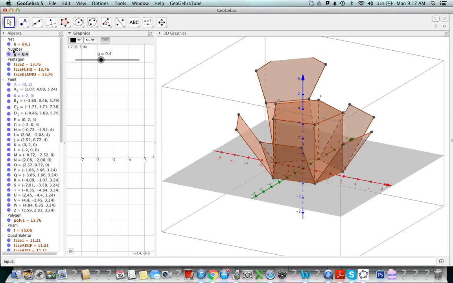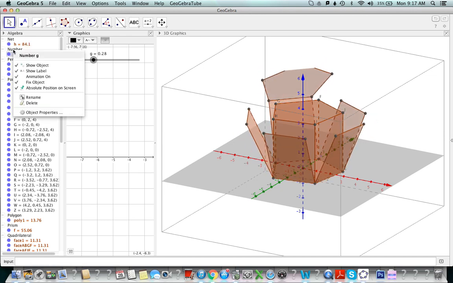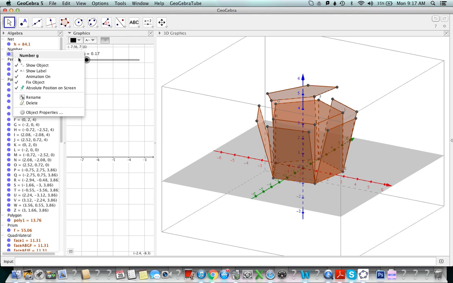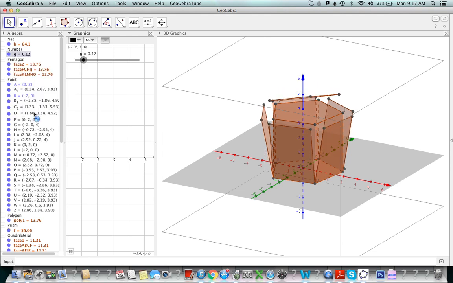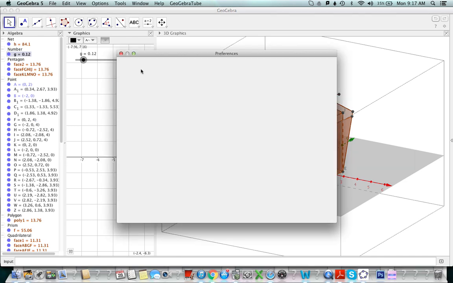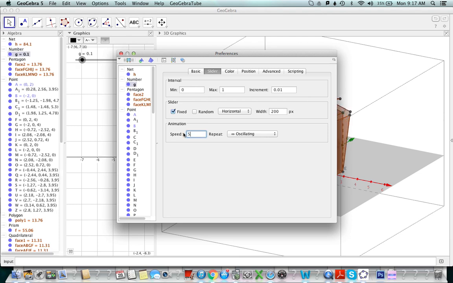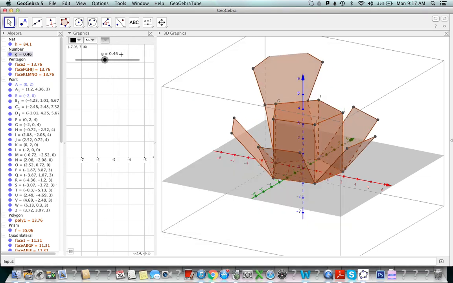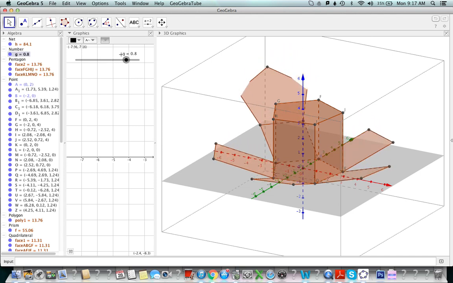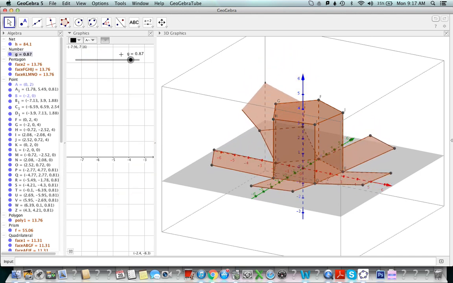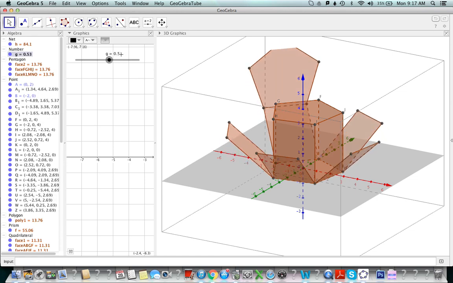So I'm going to go up to number, right click on number, and go to object properties, and this should speed it up. Object properties opens. I want my speed to be 5 times as fast. This didn't work the last time, so I'm hoping it's going to work this time. I'm going to X out, and once I do, it's going a little bit faster, I think. Yes, it is.